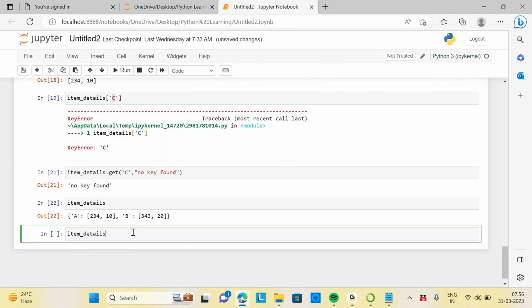That update, we didn't discuss the update yet. Normally, how will we do it? Item details with the key A, its index 0, sorry, equals to, and then the value. So it will assign. Okay, good. That's the way you can do it for the zeroth method.